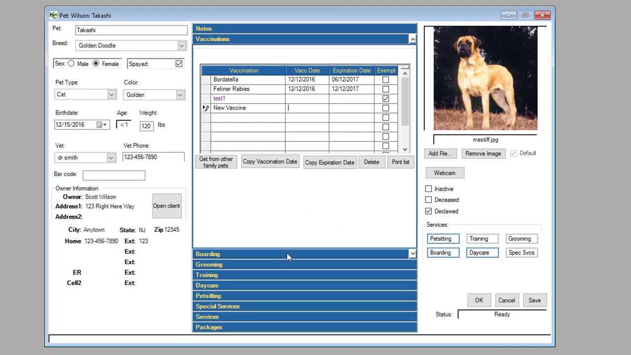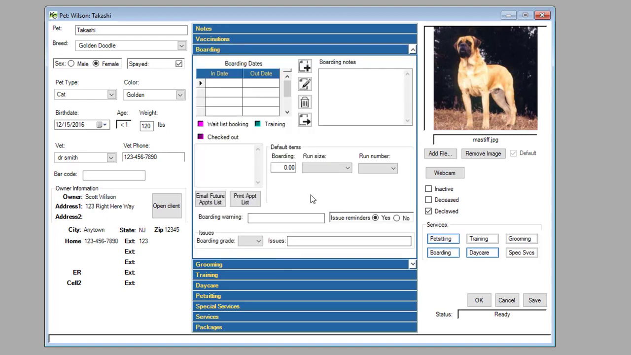Next, we have sections for each module in Kennel Connection 7, starting with boarding and working our way through to special services. The module sections are very similar, but will have different options based on the module. For boarding, we can see on the left a list of all boarding dates for the pet. This will list all reservations for the pet in the boarding schedule, past, present, or future. It will be color-coded if they are waitlist booking, if they are a resident training, and if they are checked out.